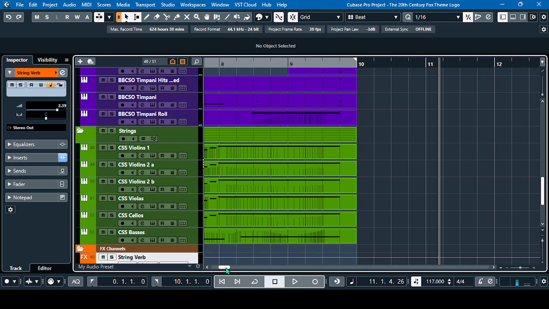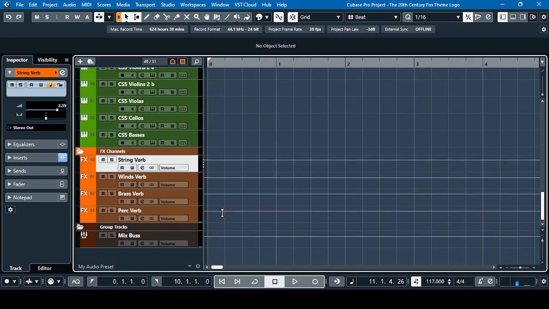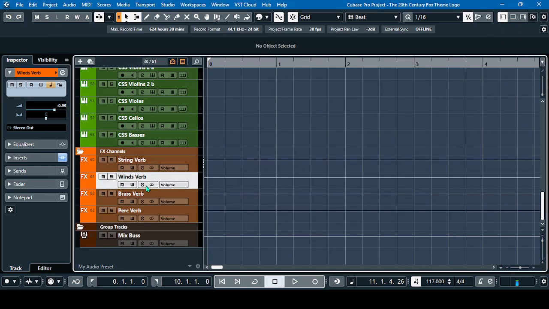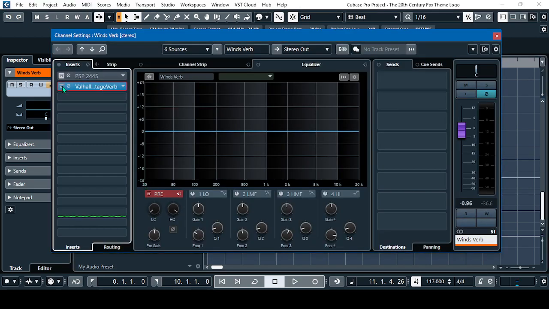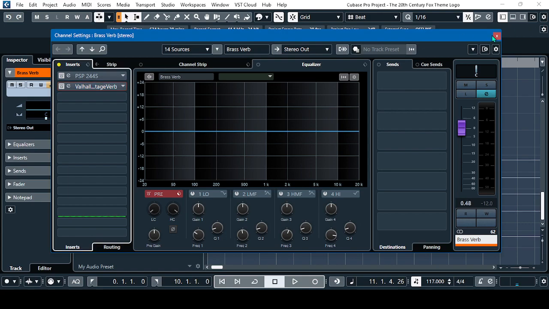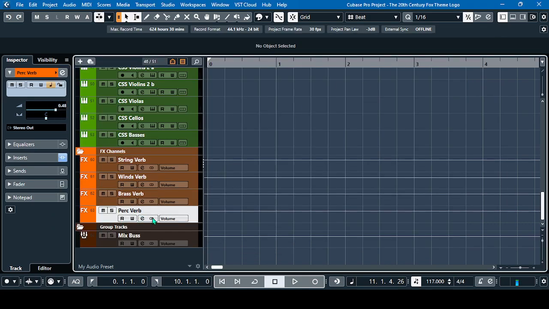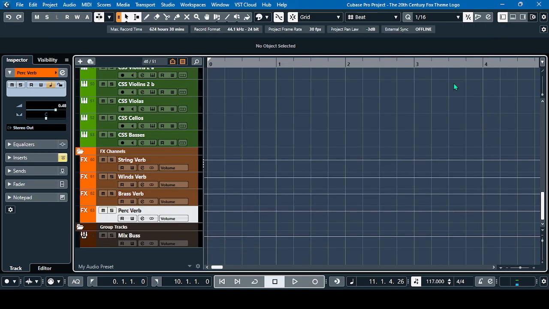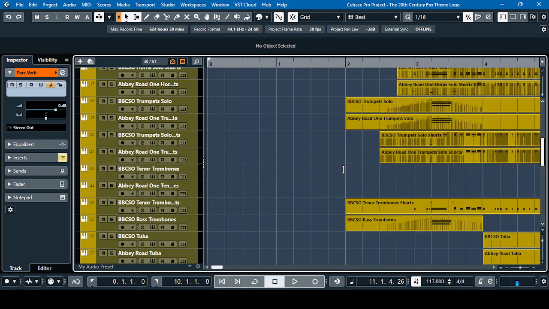Okay. Now we experiment. How about muting or bypass? We bypass the Valhalla reverb, all of the Valhalla reverb from strings, winds, brass, and percussion. Let's listen on how this sounds.